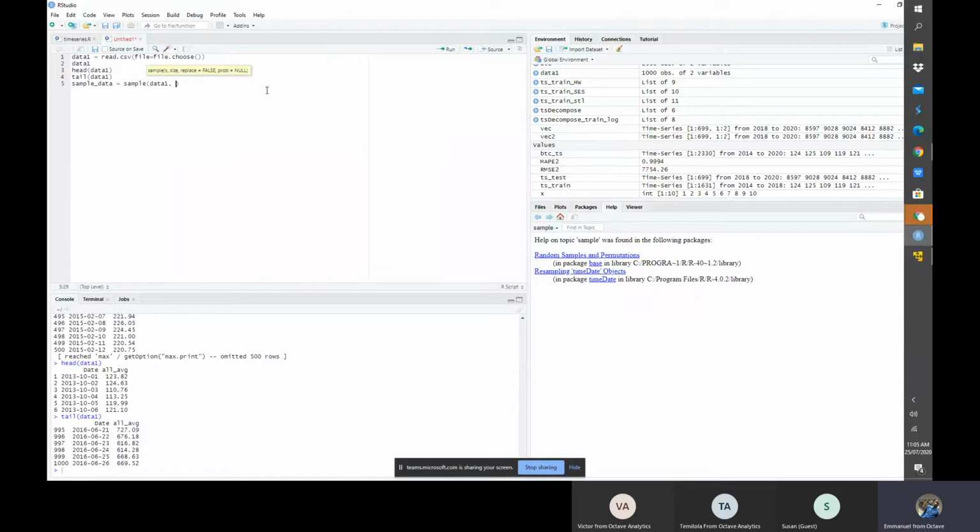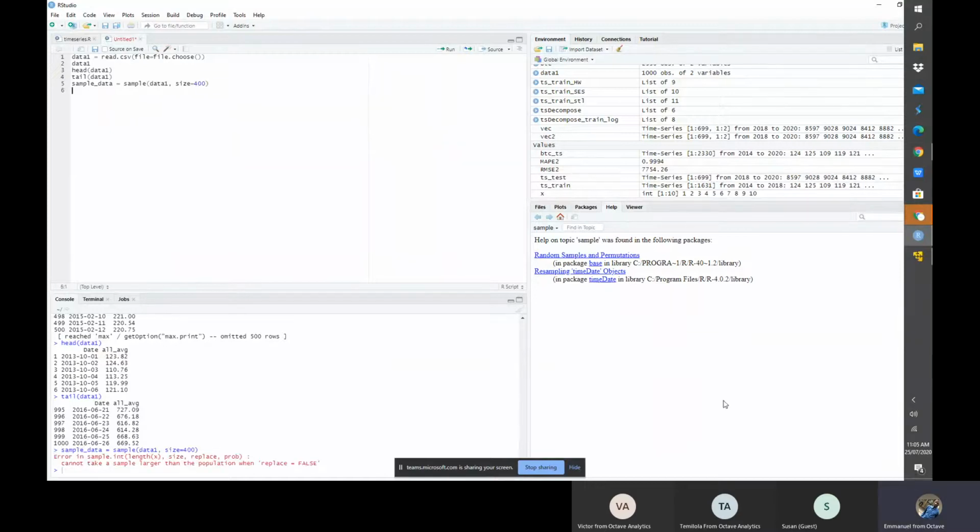So by default, replace is false. So I don't need that. Then I have to specify size. Out of 1,000 data sets, maybe I just need 400. And I can just run this. So it's saying that it cannot take a sample larger than the population.